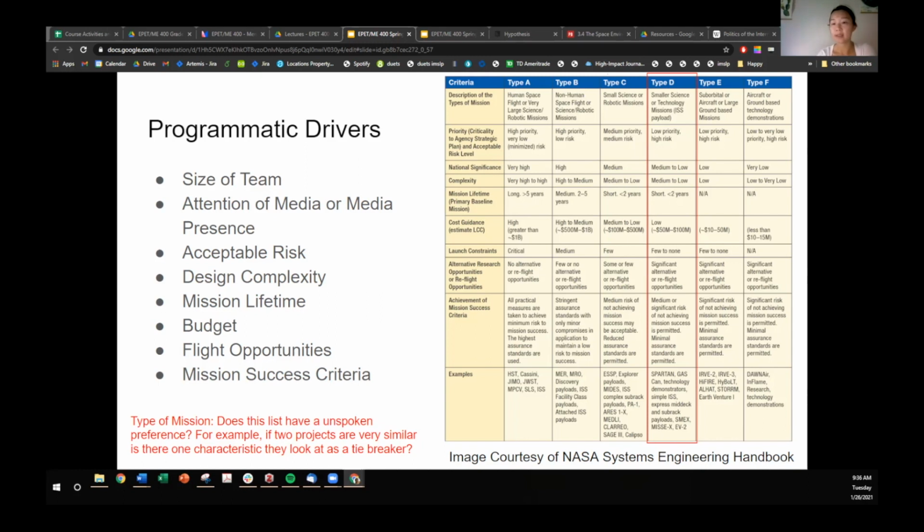The general philosophy is that the simpler, less complex projects should require much less documentation and fewer formal reviews. Project products should be sensibly scaled. The criteria for determining the type of mission is given in this left column. So let's just go through it. So, a description of the types of missions. We are probably closest to the smaller science or technology missions, which includes ISS payloads.